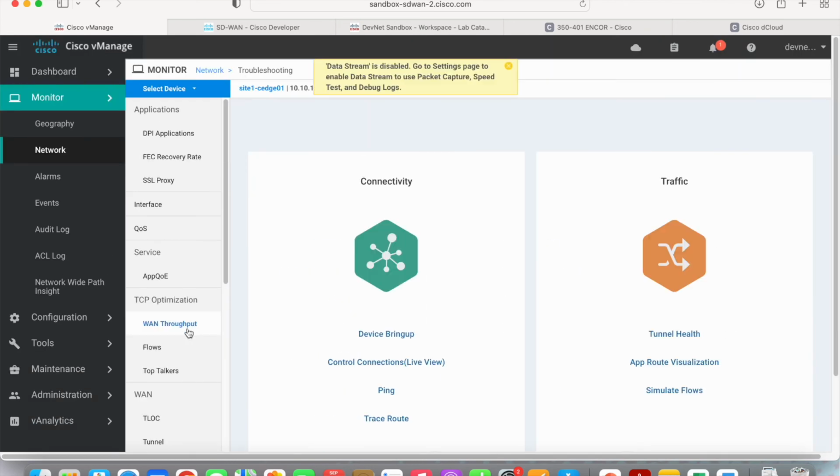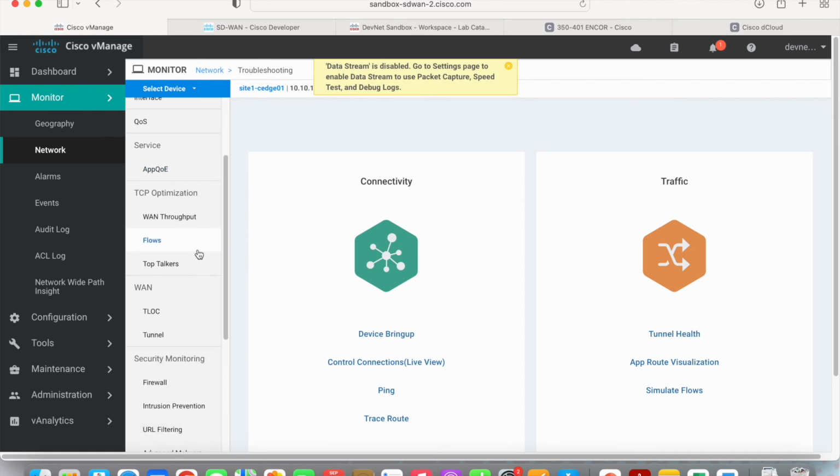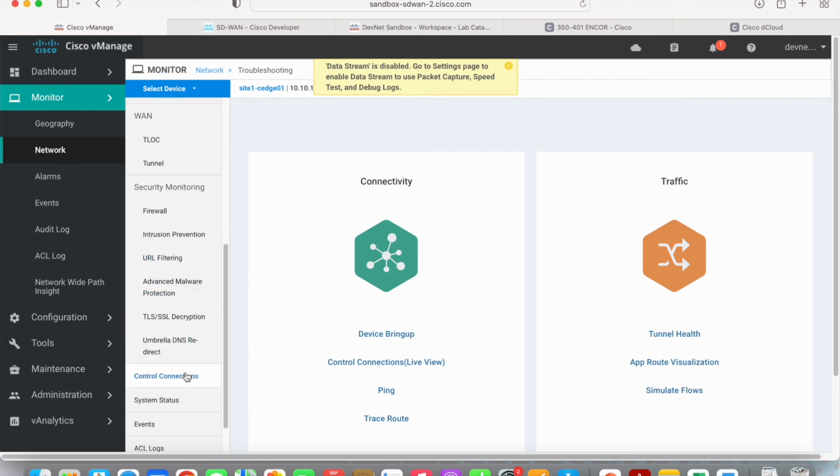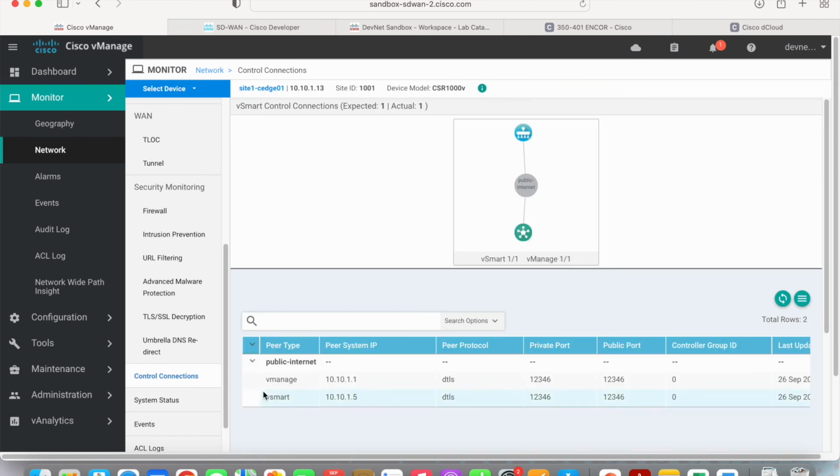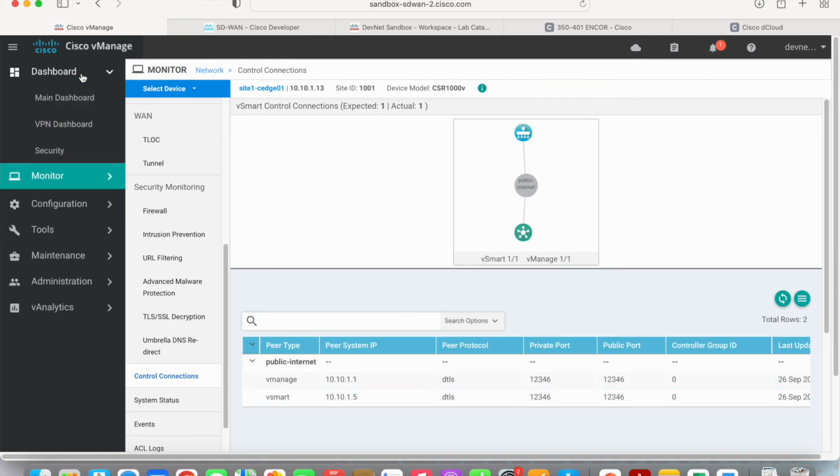Yes, you can get the troubleshooting. From there you can see the control connection, how the control connection gets established. It is very much real. So if you don't have a lab, if you are not working on a current project, and you don't have access to the devices, then this is the best option for you. You will get everything from here.